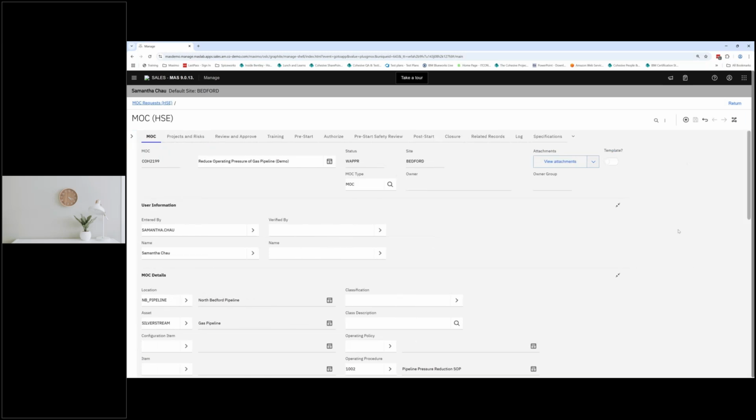So here, this is where the bulk of the work and I guess the magic is going to happen. You'll notice that on the first tab, the MOC tab, all of this information looks very familiar because it got carried over from the MOC request. But something I'd like to point out is the template checkbox here. If there are any recurring changes such as equipment replacements, this is where it would be handy to have an MOC template.